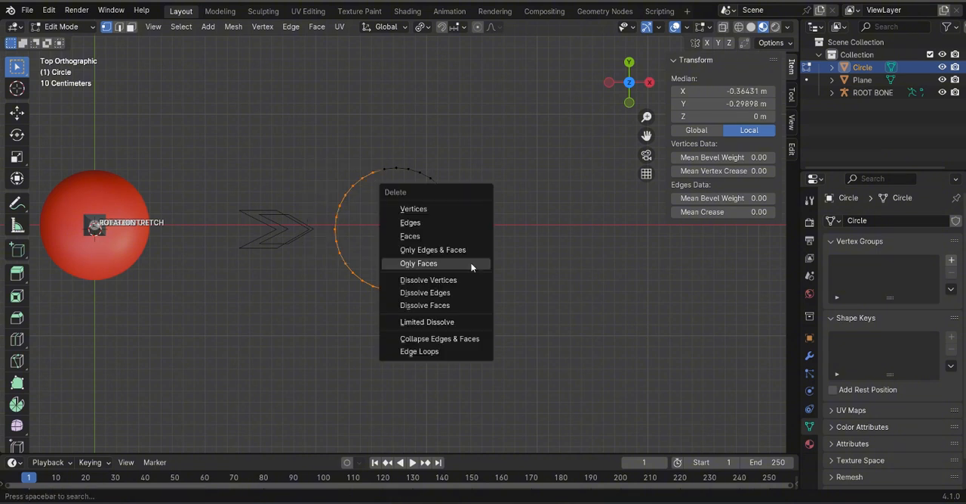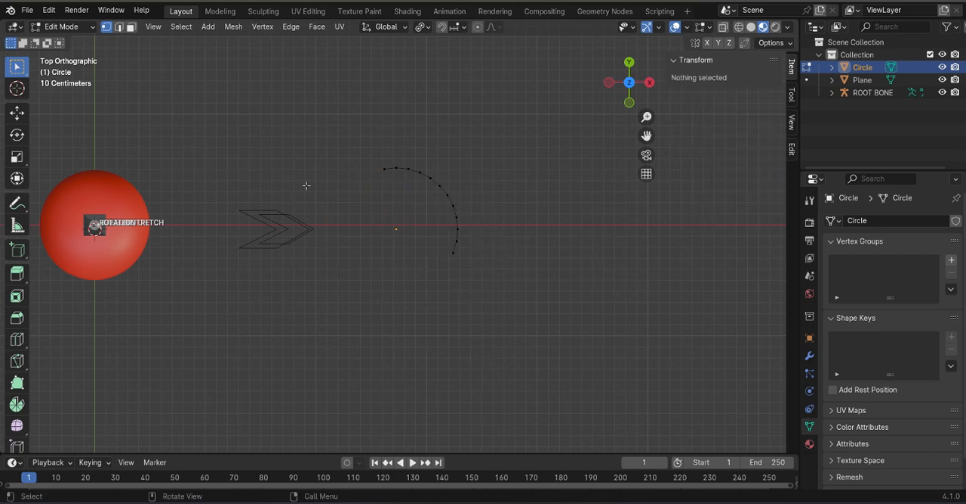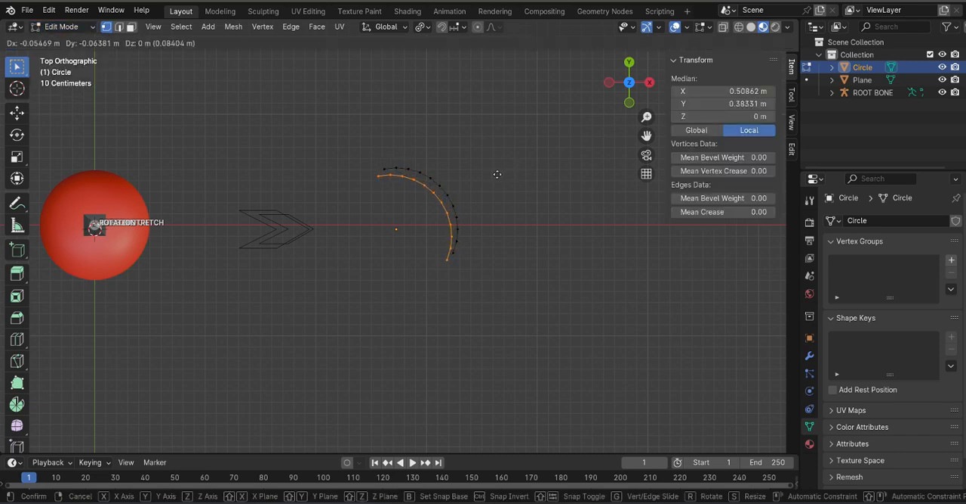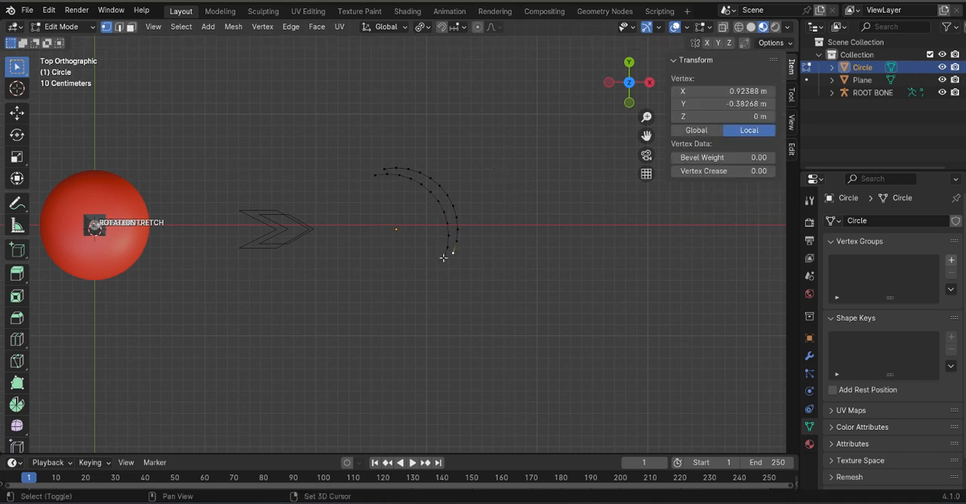Delete it, delete the vertices, then A, Shift D, bring it out. I want to create this thing for the rotation. F. This one, F.